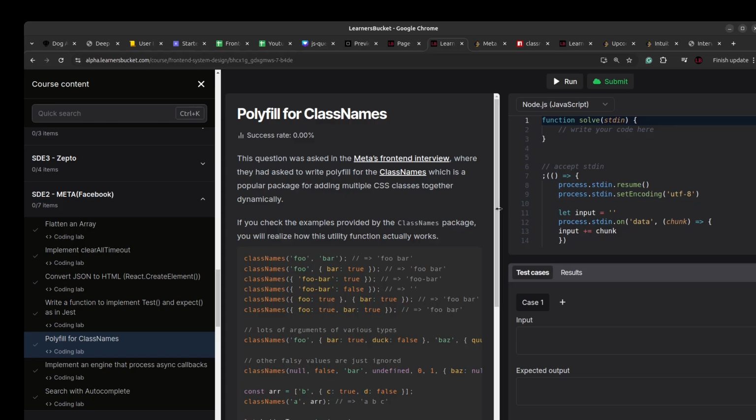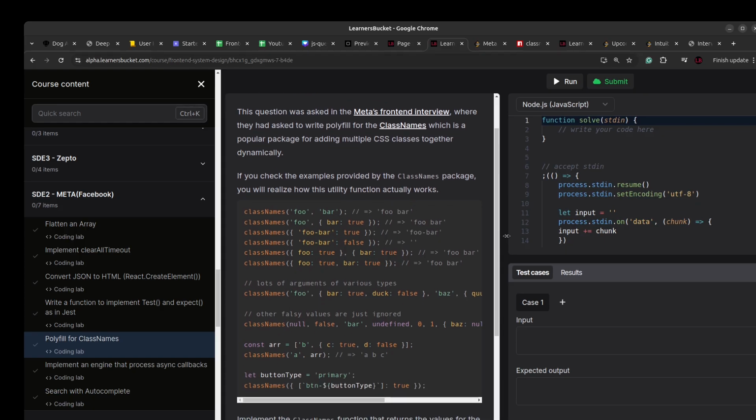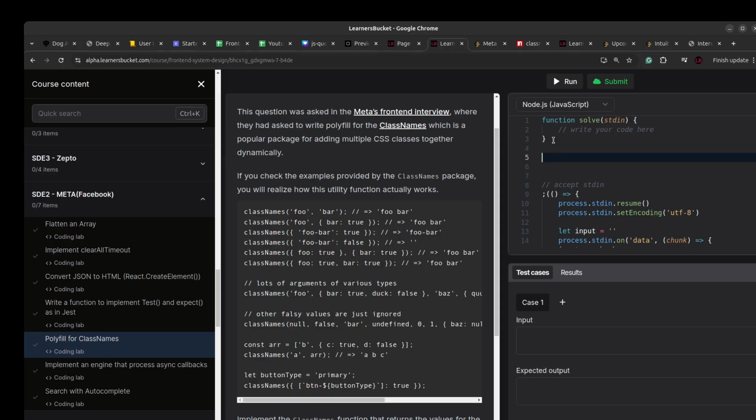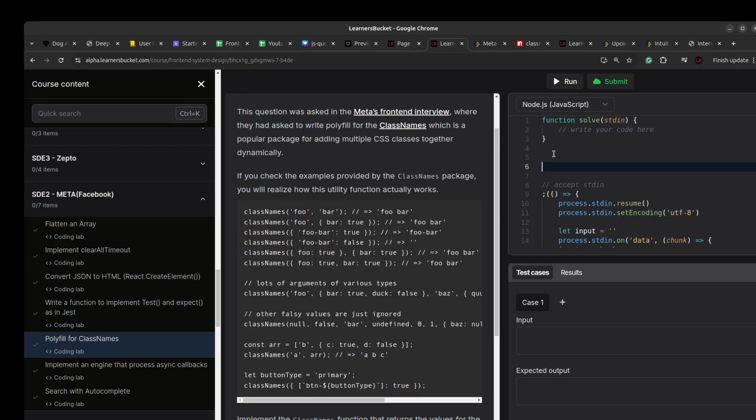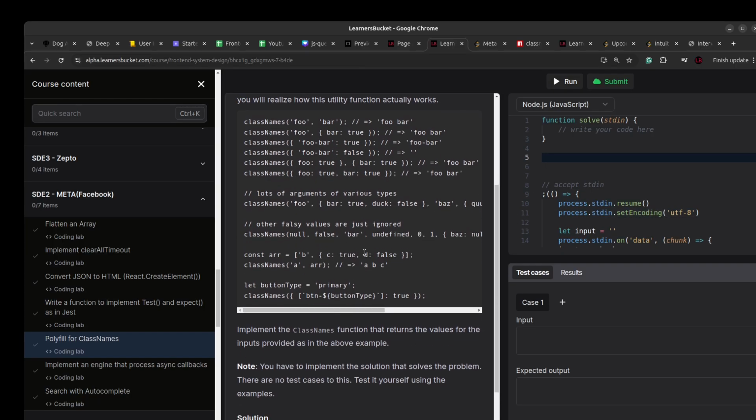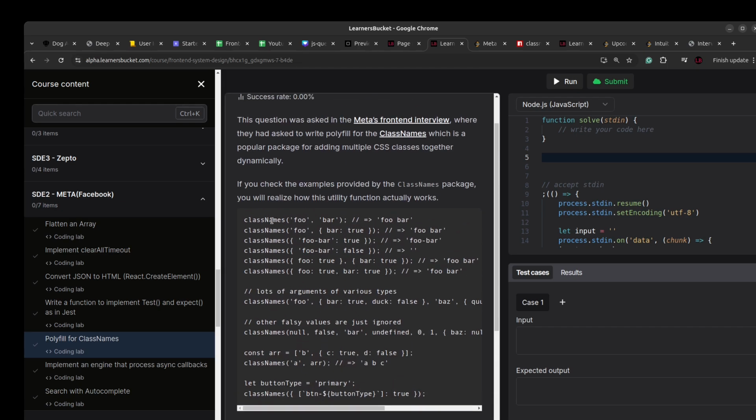Now coming back to the question, let's try to implement this. So as we have seen the problem statement, we have different examples. Let me copy all of this from here, and we'll test it one by one. Let me first create the implementation of classnames so that we can see if it is working properly or not. So let me create a function over here, function classNames, and this function will accept any number of arguments.